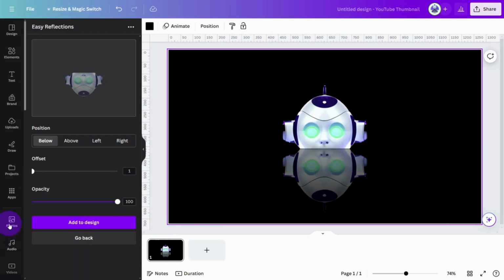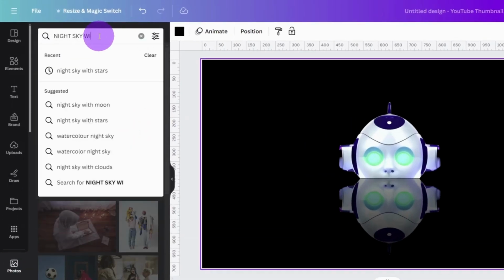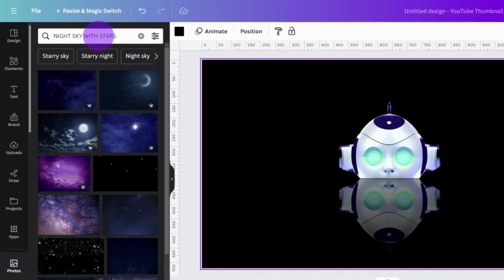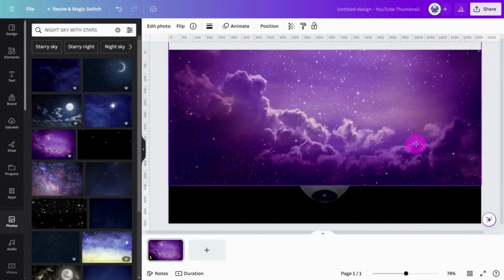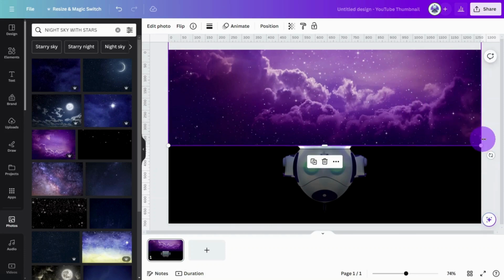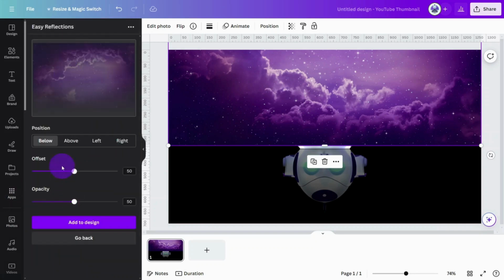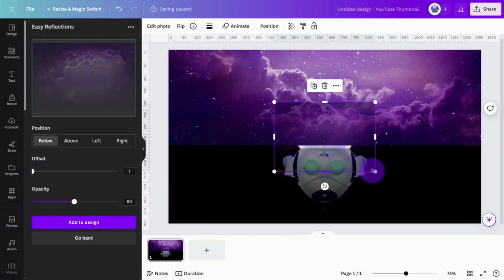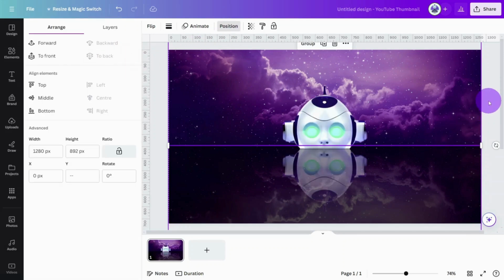Next, let's add the night sky image. Open the photo section and search for night sky with stars. Select your image of choice, resize it, so it covers the entirety of the canvas. Then reposition it so it sits on the top half of the frame. Select the Easy Reflections app again, and this time set the opacity to 50%. Resize the image so it meets the bottom of the original, then select both layers. Open the Positions tab and send them to the back.